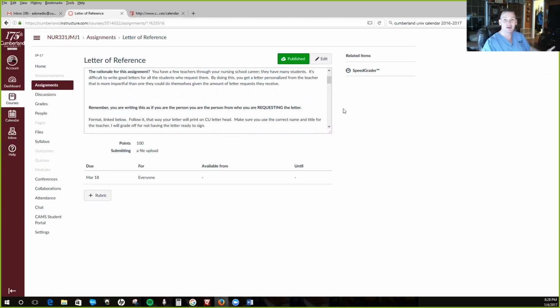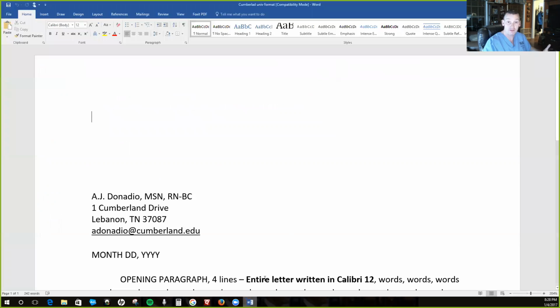Basically, at the end of each semester or at the end of the academic year, I'm going to get 10 to 12 requests for letters of reference. And to be honest with you, to write you a good one, I just don't have time to do it. So I've always been taught to write the letter of reference myself.